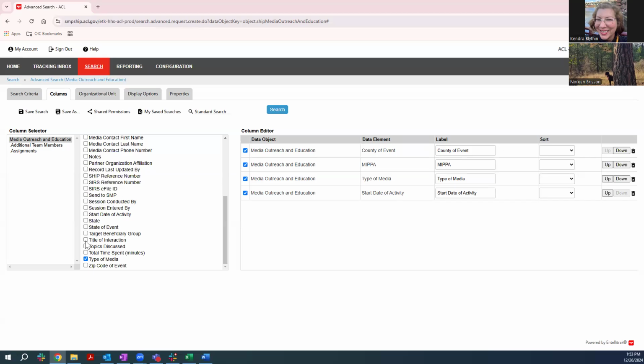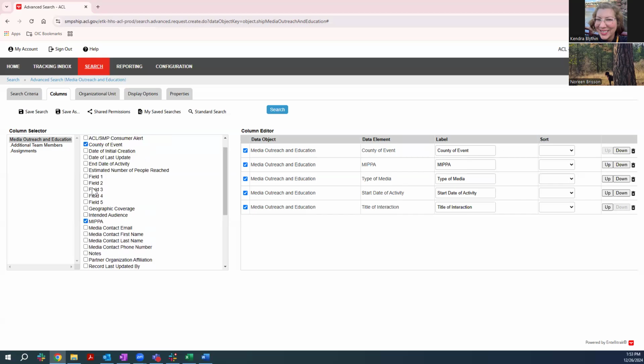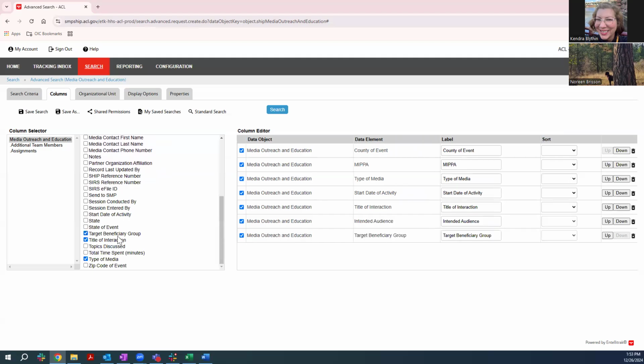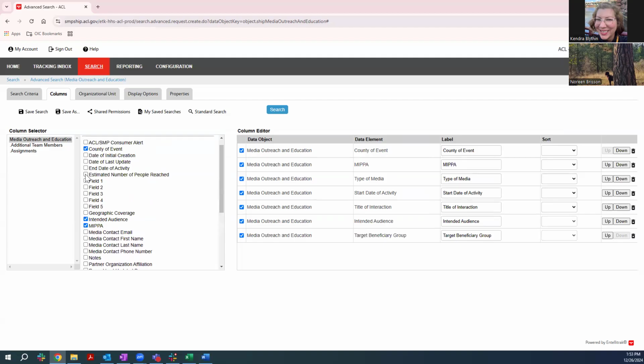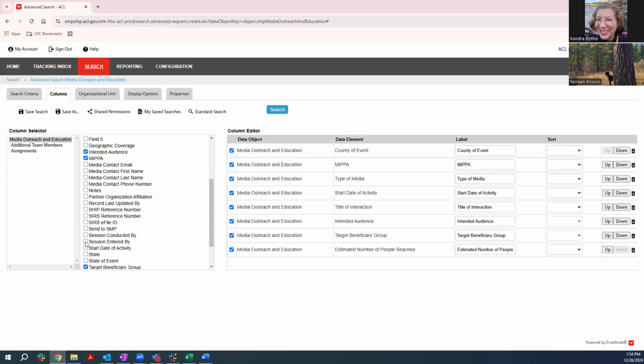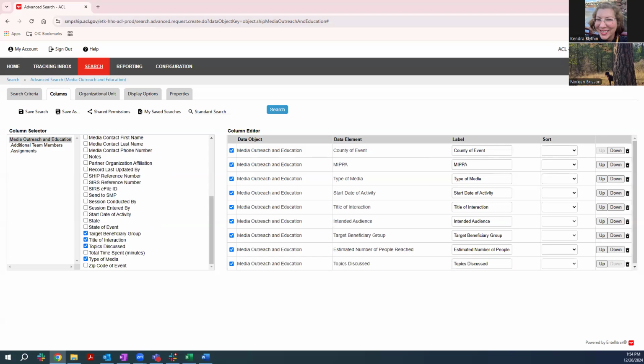And then we're going to keep adding a few more things. So it's title of interaction. We're going to do intended audience, target beneficiary group, estimated number of people reached. This is nice because it will tell us really about how many people have been paying attention to that specific type of media. So we know in their specific campaign, how many people we reached. We are going to do topics discussed. And then you can add this, and it is the SHIP reference number.